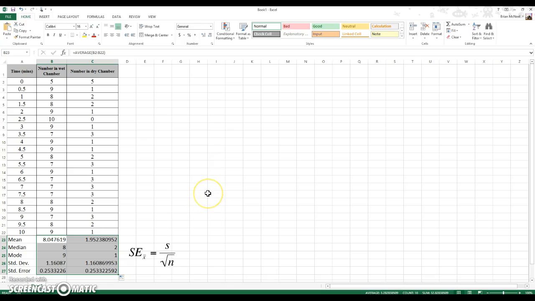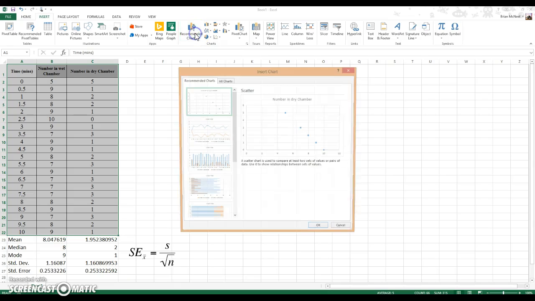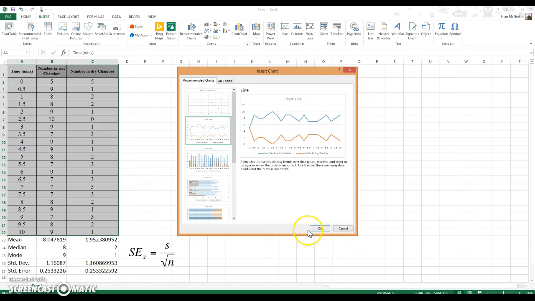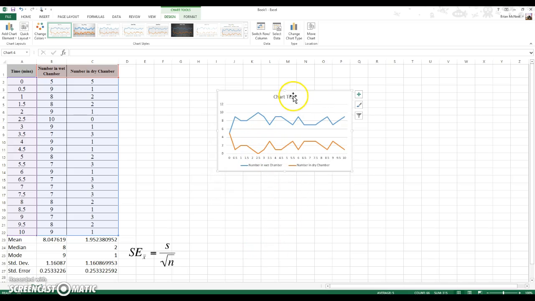Now, how can we graph the data? In the behavior lab, you had data over time of how many were in each chamber, and then you had the average for a bar graph. So let's do the time data. I'm going to select all this data. I'm going to go to Insert and click on Recommended Charts. I want a line graph, so I'm going to choose this recommended chart, and then click OK. So you can add a chart title.